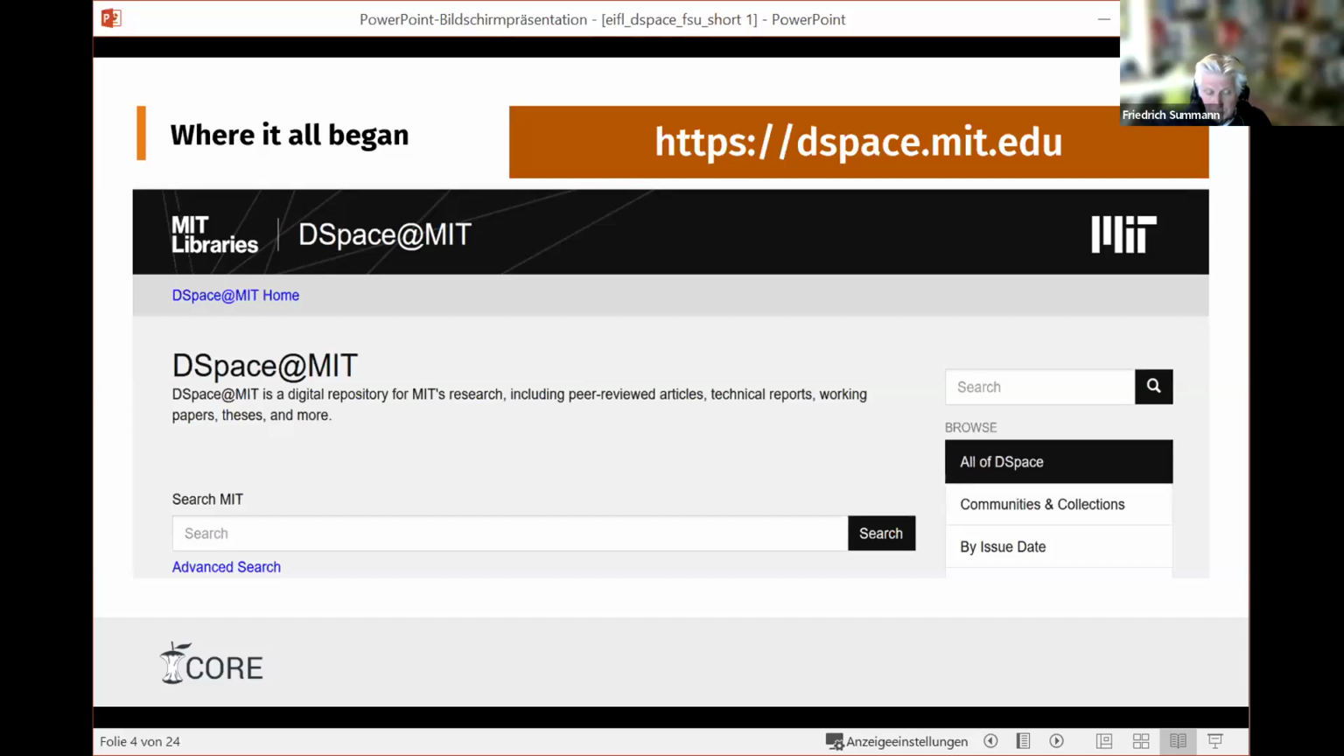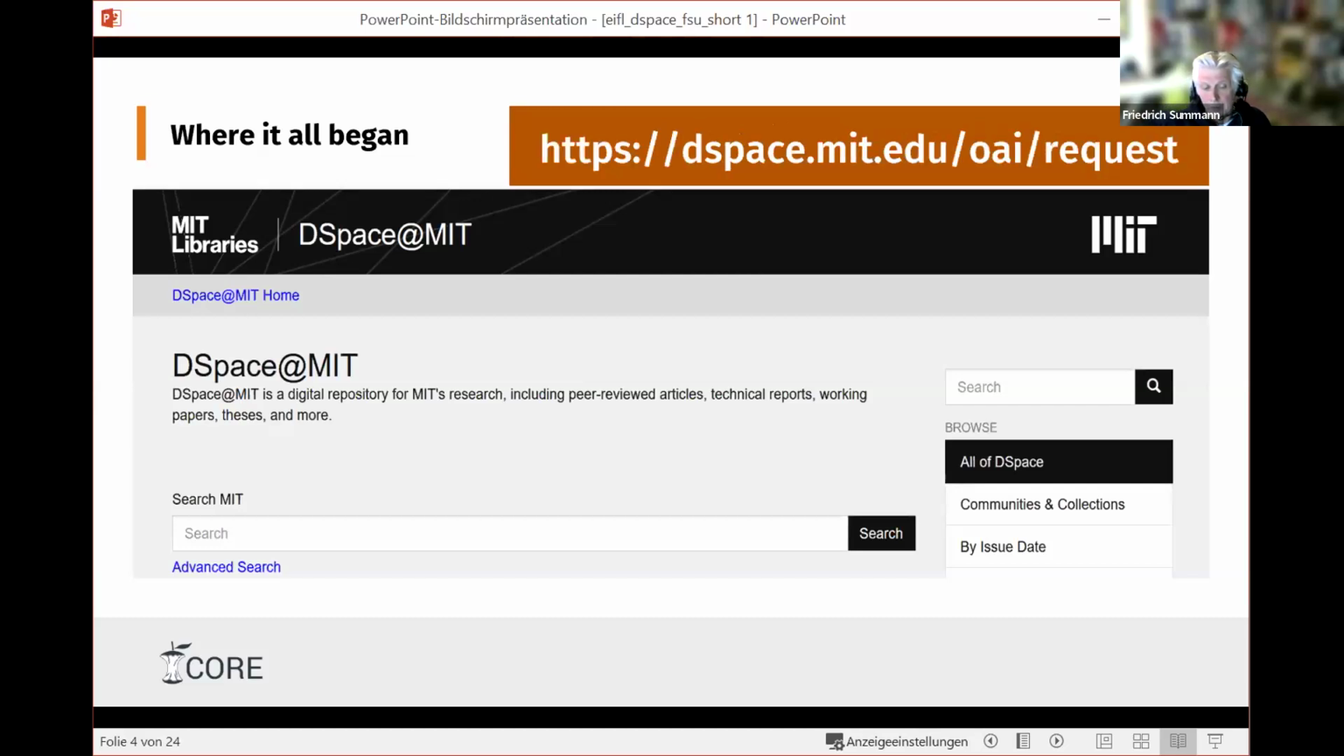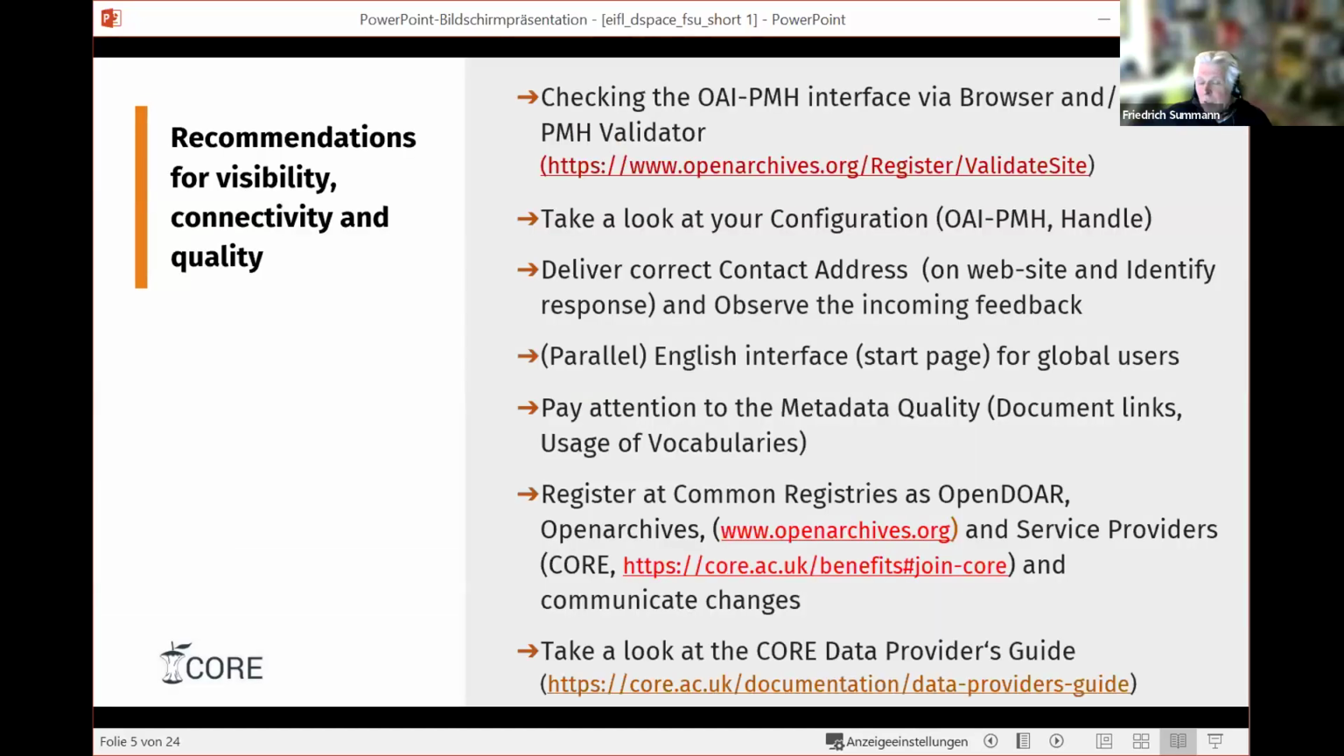I have mentioned here the URL for that repository. From my specific technical point of view, I am mostly looking more in detail at the OAI-PMH interface. And I will talk about that now in a lot of detail, I think. My recommendation as well is to take a look at this interface. It's no problem to do that with your browser. And I will show how to do that now.